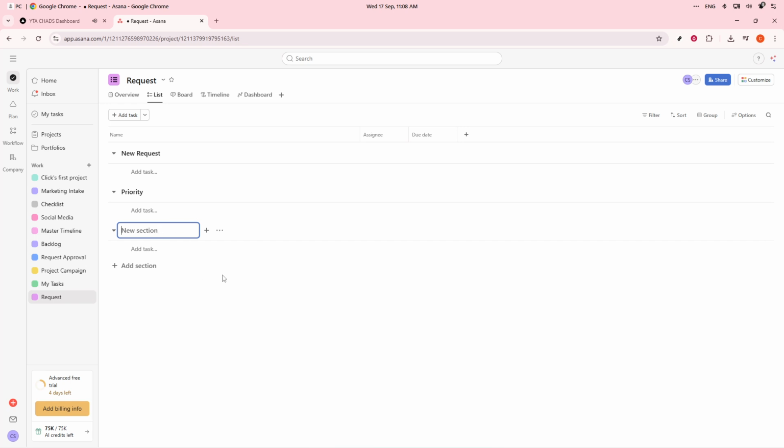Be sure to add fields like request title, request type, priority, due date, and any additional details or attachments needed. Remember, every form submission will automatically generate a new task in the project, keeping everything organized from the get-go.